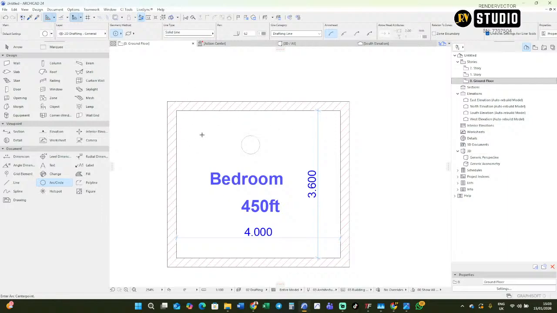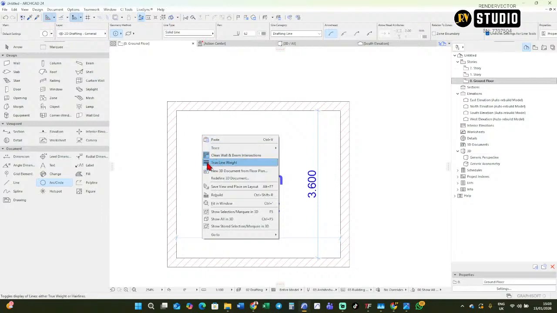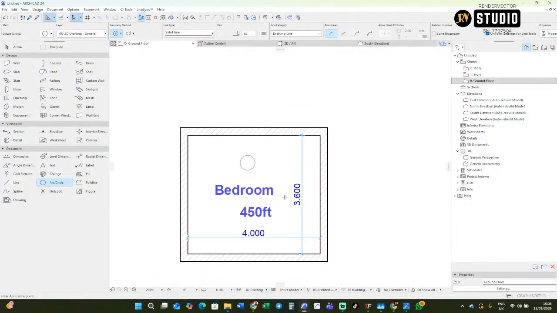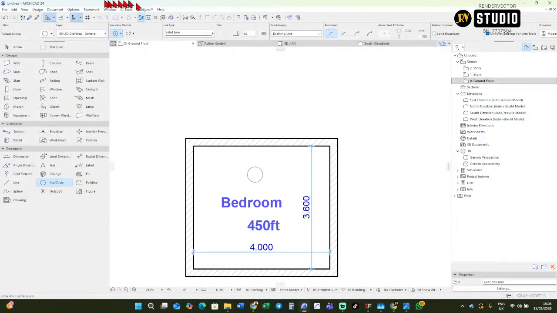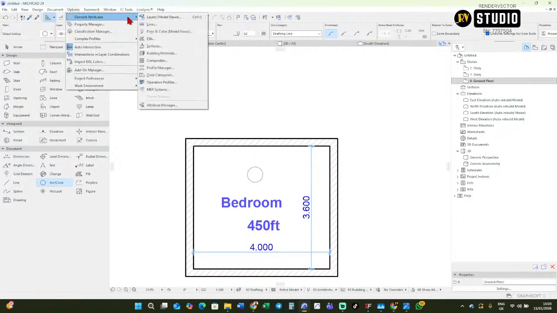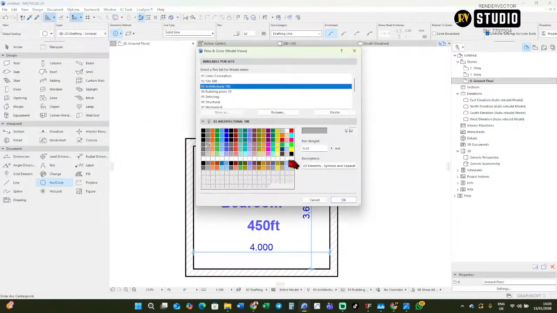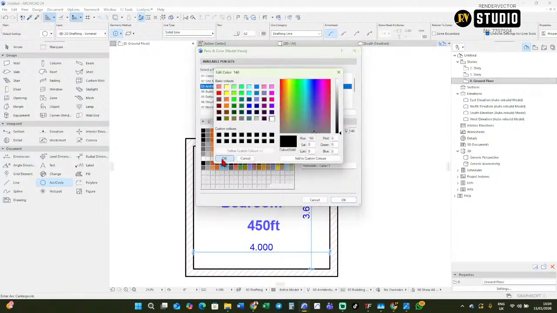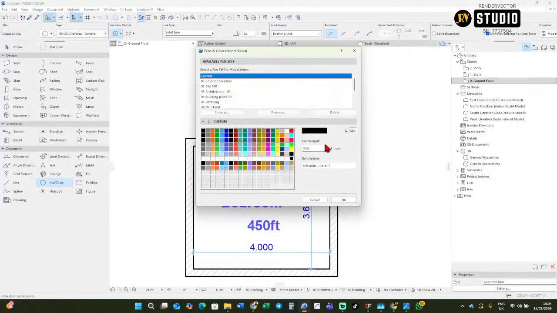So how to know is when you right click and press your true line weight, you see the thickness of the wall and everything. Normally I go to options, element attributes. Don't worry, you're going to rewatch this and understand it better. Then when you go to pen, I like customizing the thickness of pen. So I select an empty space, select the color to black, then give this one 1.1 or something higher or lesser.